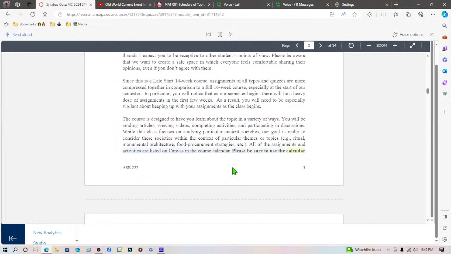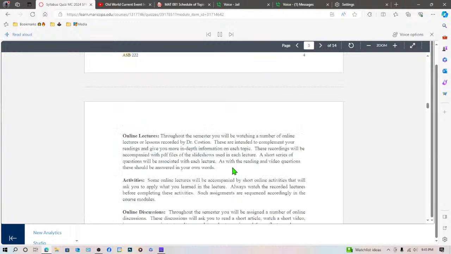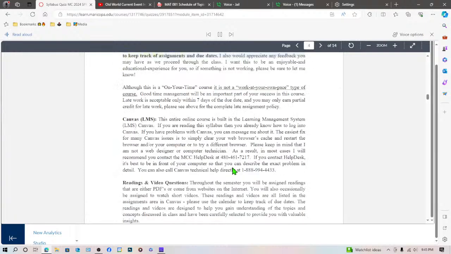Please be sure to use the calendar ASB 2-22-4 to keep track of assignments and due dates. I also would appreciate any feedback you may have as we proceed through the class. I want this to be an enjoyable and educational experience for you, so if something is not working, please be sure to let me know.